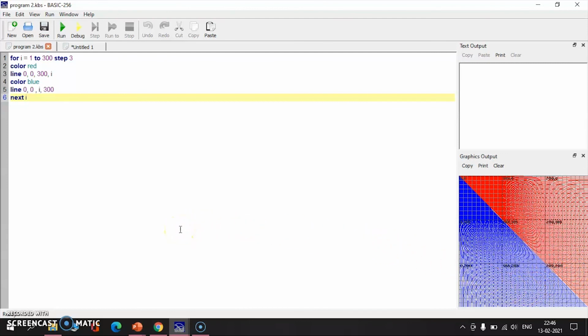So today in this class we have seen about the for statement, and also we have seen about the line statement. The for statement executes a specific block of code a specific number of times. For this purpose only we are using the for command. Are you all clear, children?